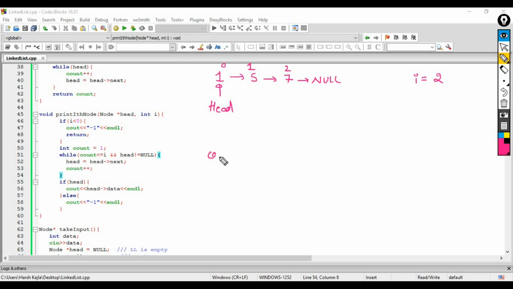So the value of count is 1. Now check. So 1 is less than or equals to 2. Yes. And head is not null. Yes. So go inside the loop and move ahead. And let's do count plus plus. Then check. So 2 is less than or equals to 2. Yes, true. Check this condition. So head is not equals to null, true, go inside, head equals next of head. So head will come here and remove it from here.